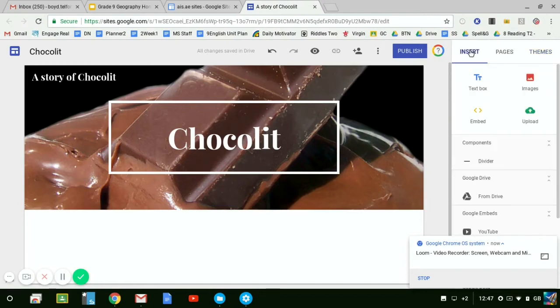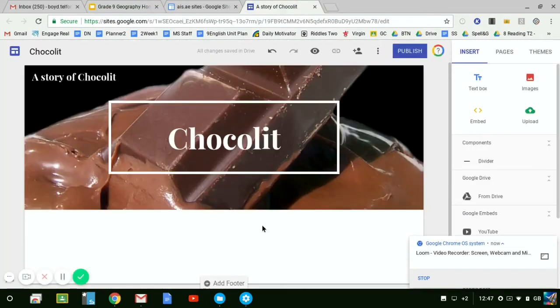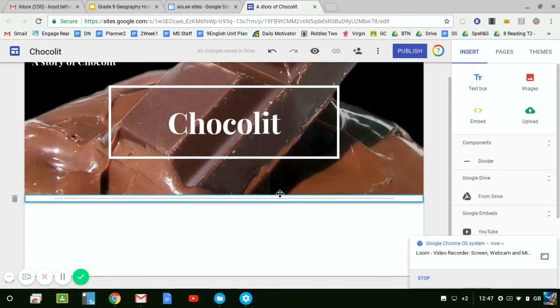Now I'm going back to insert, and I'm going to go ahead now and see what else we need. So a home page that includes a welcome message for people who visit your page. So a welcome message means we need to do some typing, which means we'll need a text box. But before we put a text box in, I think it looks better with a divider. So I'm going to click on divider, and it just pops the divider right in there.